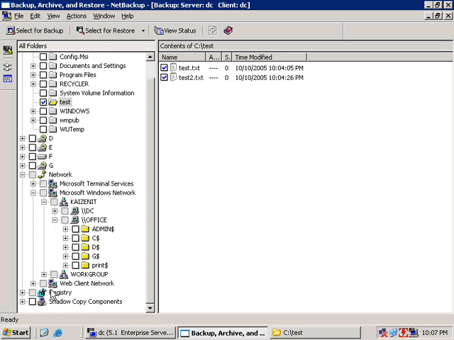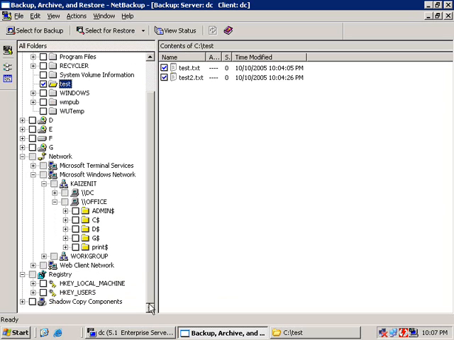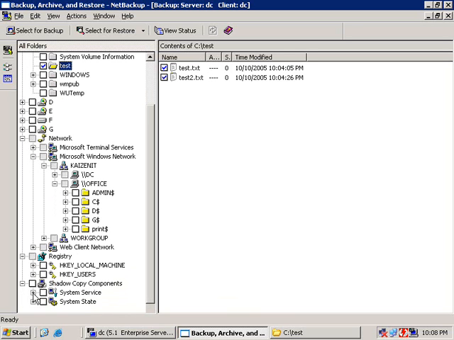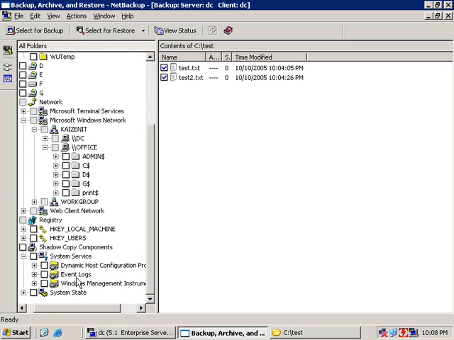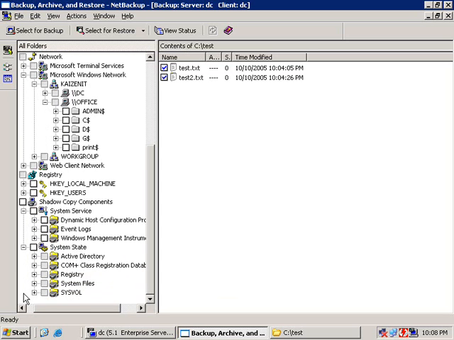Now the next part here, the registry option allows us to back up the HKey local machine and HKey users portions of the Windows registry. And the shadow copy components option allows us to back up critical Windows system files such as our event logs, our DHCP information, and our WMI repository. And if we expand system state, you can also see we can back up things like Active Directory, our COM+ components, sysvol, and so on.